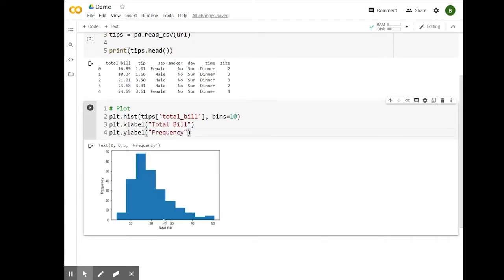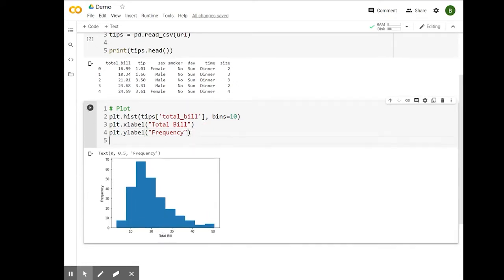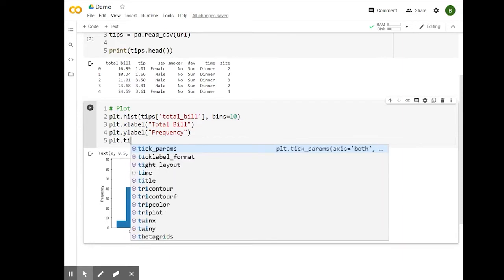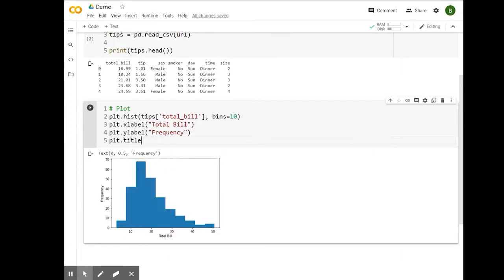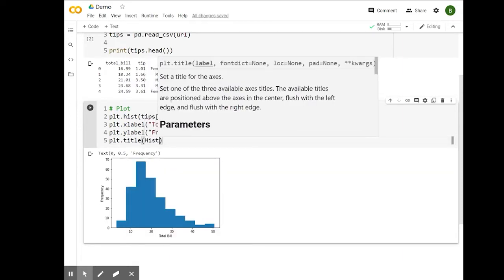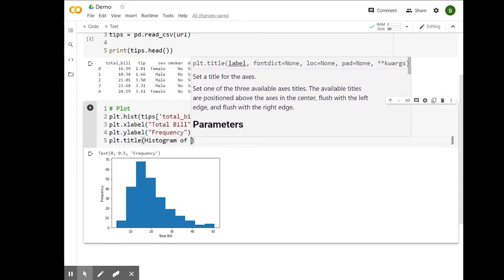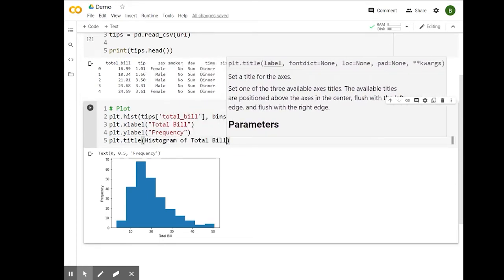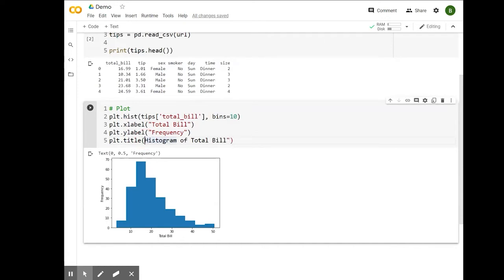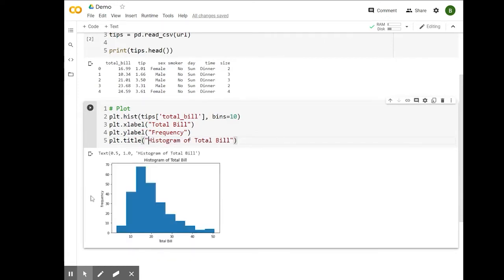Now we have a better presentation. I can add a title to this if I wanted to by saying plt.title, right here, and I can say histogram of total bill. And this obviously has to be a string, so if it isn't, I'll get an error. Now we have a better looking plot, a histogram, focusing just on one variable. This is a univariate type of visual. And that's pretty much what you would do for a simple plot like this.